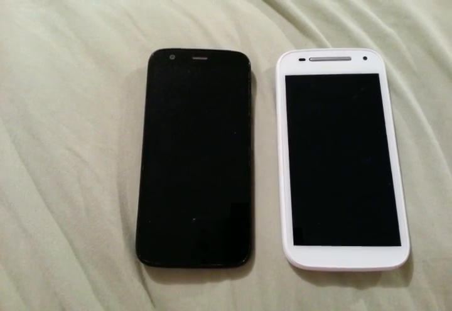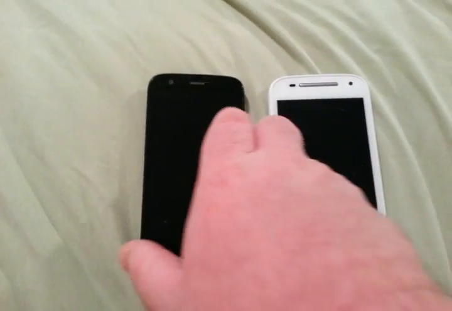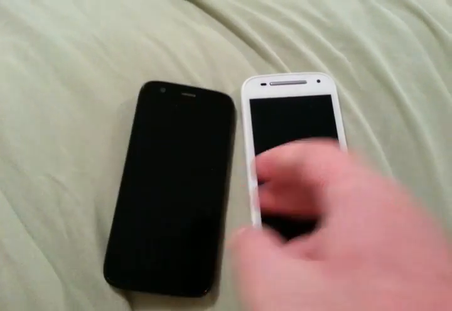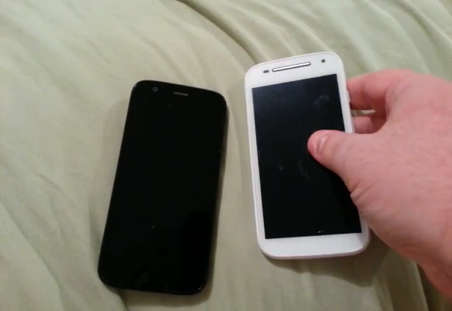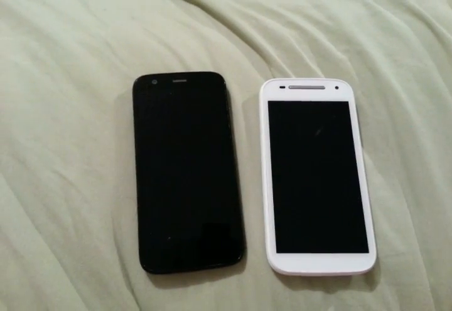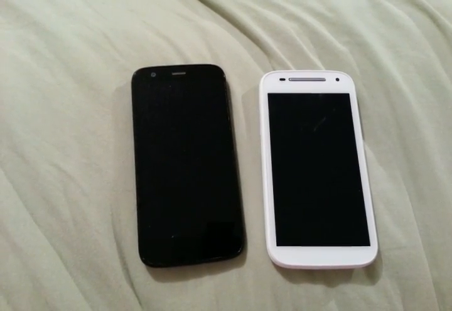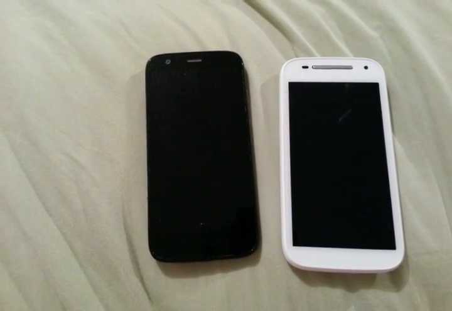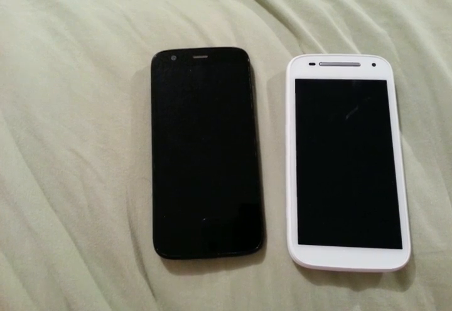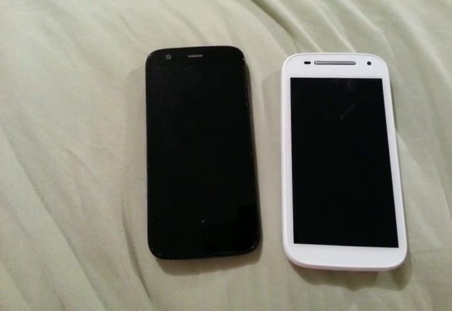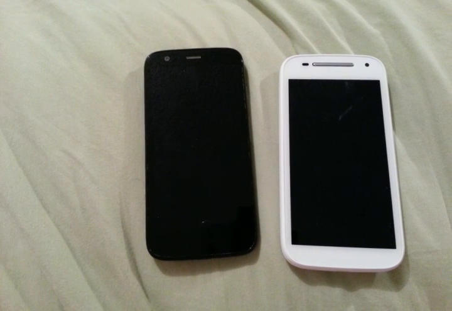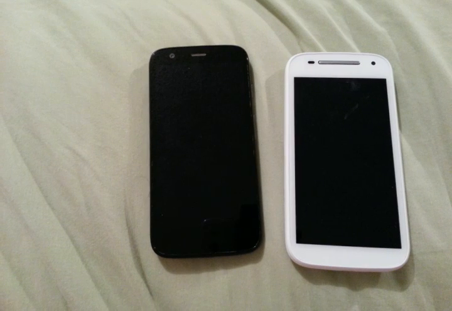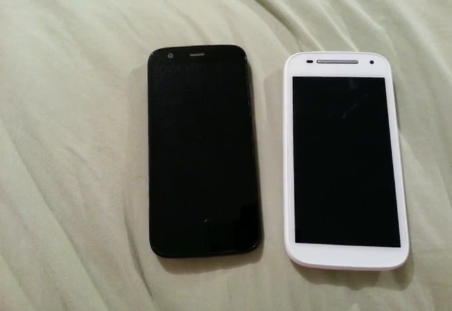Both of these phones have 5-megapixel cameras on the rear. The only difference is the Moto G has a flash on the rear, while the Moto E does not. Camcorders, both of them record in 720p HD at 30 frames per second. The Moto G has a 1.3 megapixel front-facing camera and can record in 720p in the front, while the Moto E has a VGA front-facing camera and can only record in VGA quality.